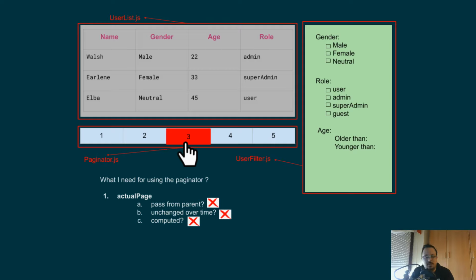Okay, now I want to see page 4. I want to see page 1. So is it computed from another state property? No, it's a unique property. I can't derive which page I am on without having a property that tells me that. So that would be okay. I have the actual page state for this paginator. So we found one state for this component.